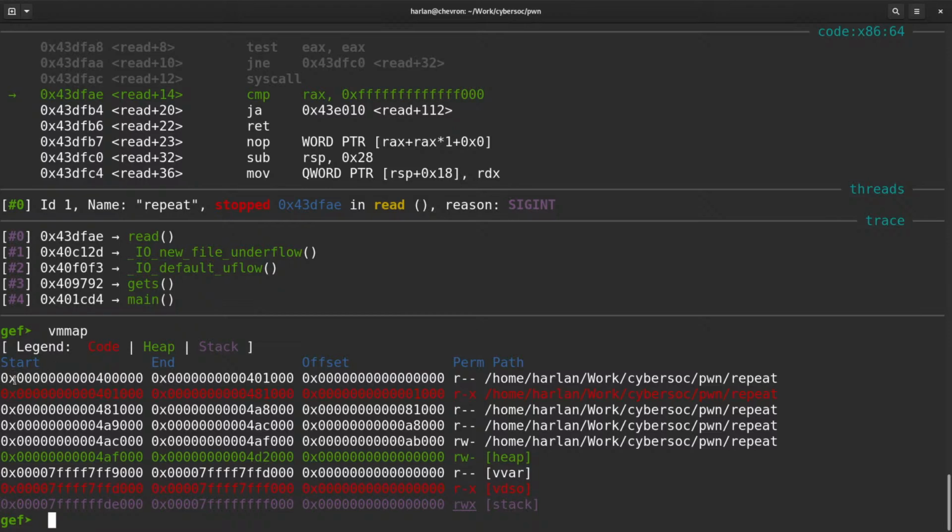So here is where each area starts, each section as it's generally known. Here's where they end. Here's the offset, which relates to the representation of the program in the binary file, which we can skip for the moment. Here are the permission bits I was talking about, and here is where the actual section is loaded from. So here we can see it's loaded from the program repeat.